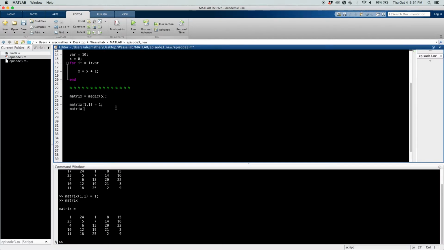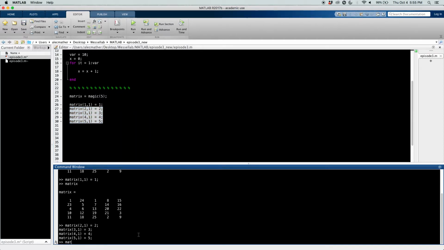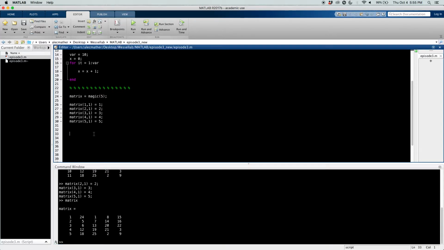We could say matrix 2, 1 is equal to 2. Matrix 3, 1 is equal to 3. Matrix 4, 1 is equal to 4. Matrix 5, 1 is equal to 5. And then if we look at our matrix now, we'll get our 1, 2, 3, 4, 5. So that's what we want to do.